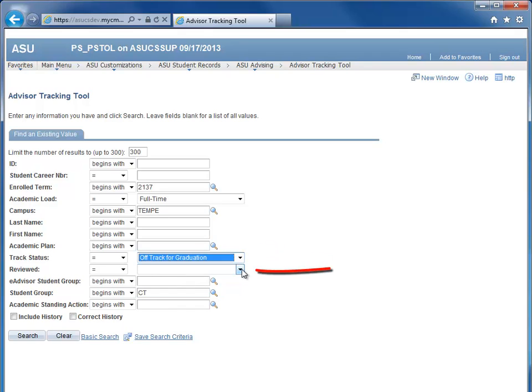The next field is the reviewed status. Advisors mark students as reviewed in the Advisor tracking tool as they review their information and work with the student. In this example, we'll check for students that are off track and not reviewed.